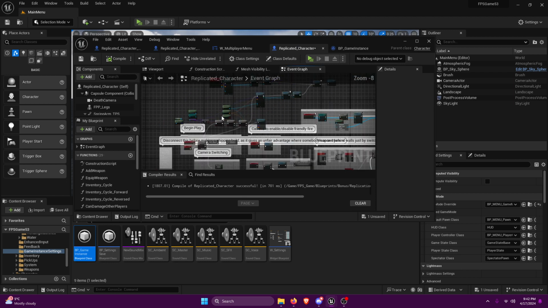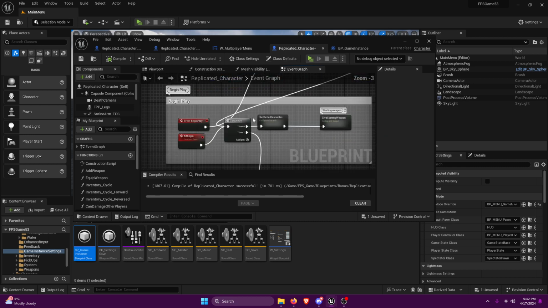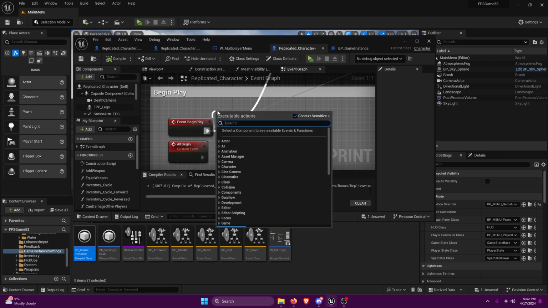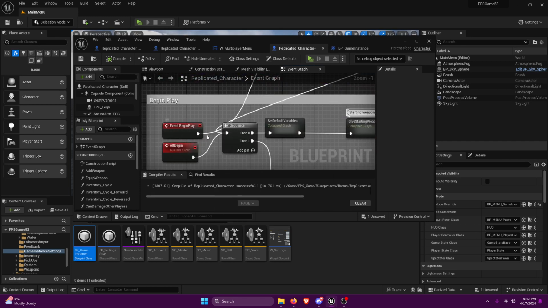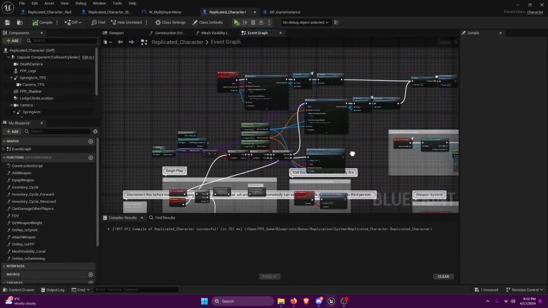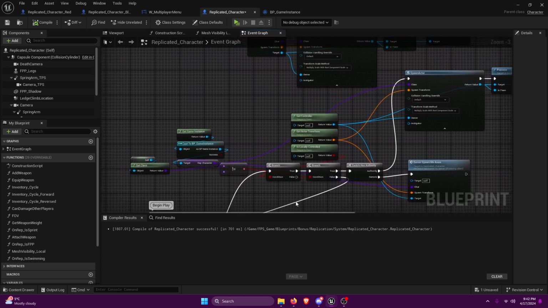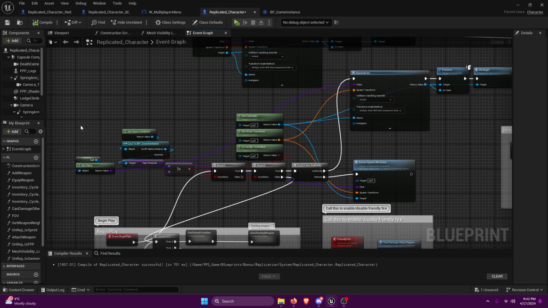Now, the only complicated part about this is in the replicated character base. So, usually it would only be connected here. What we want to do is take out the event begin play and connect it to this. So, I'm gonna zoom in so you can pause and recreate this. Let me make you some more room.